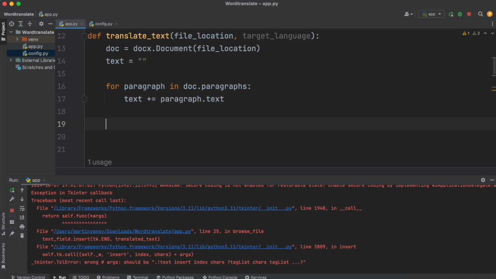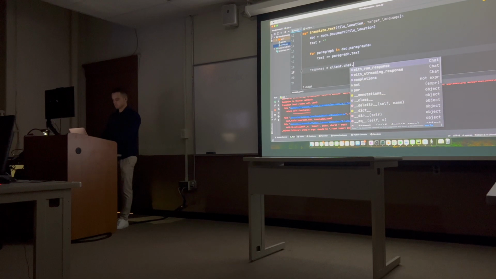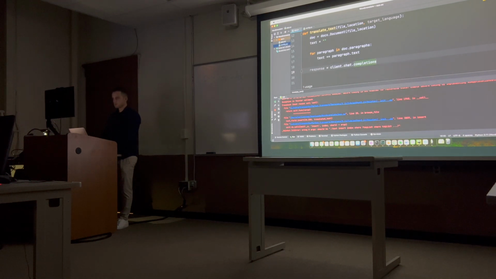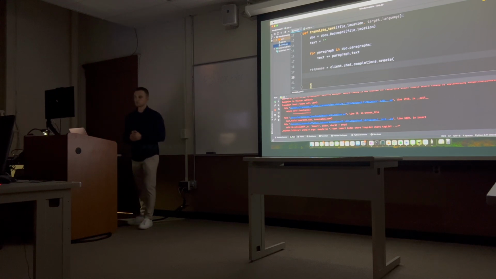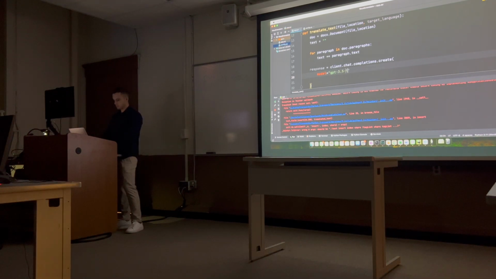We already have the language and we already have the text. Let's do that. Now I write, just like we always do, response equals client.chat.completions.create. This is the function with which we're going to talk to ChatGPT. Then I'll write model equals gpt-3.5-turbo.